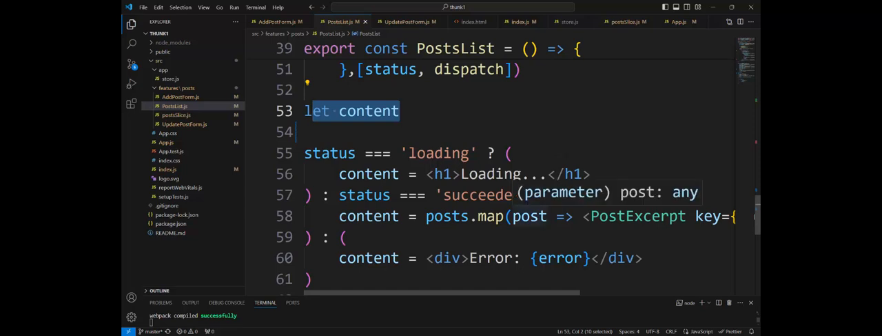But instantiation would depend on status. Status equal loading, content would be loading. It means the pointer for that content, from this same location, changes to the address of loading. And here, if status is succeeded, content would change address, reference, pointer.